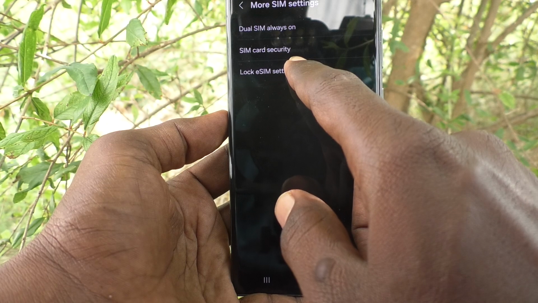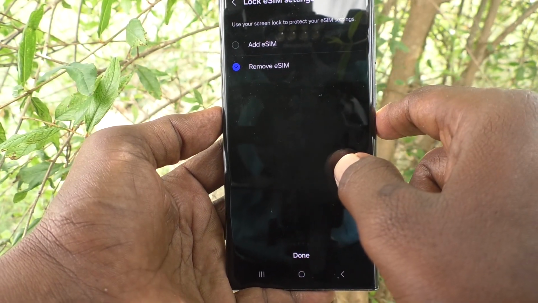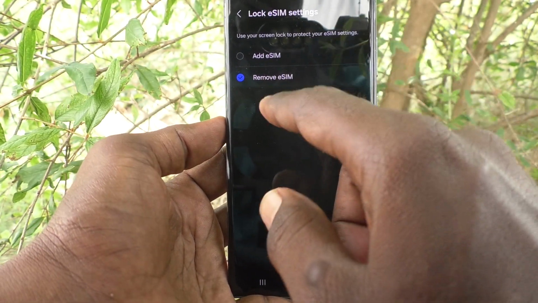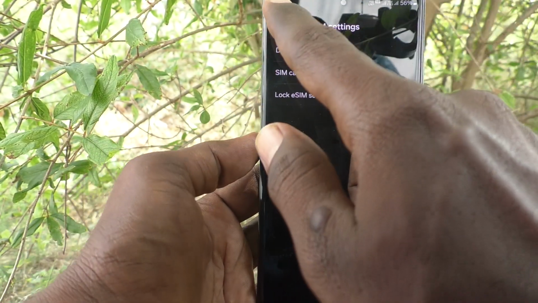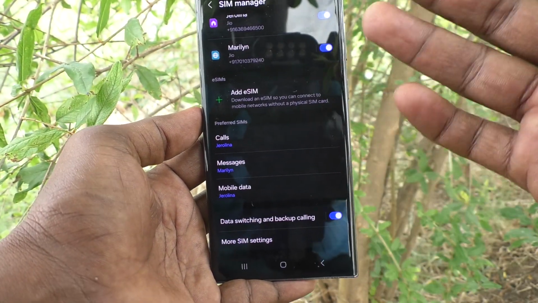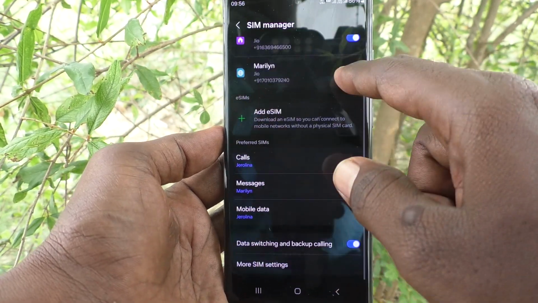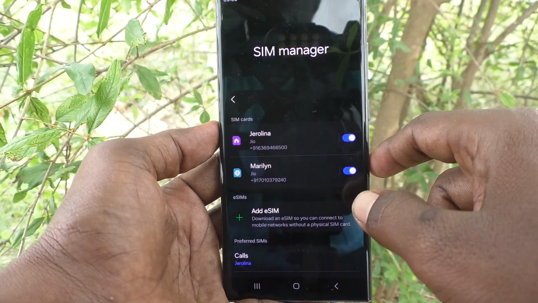Then click on lock eSIM settings. If you have any eSIM, you can lock here. Okay, I don't have any eSIM as of now. So in this way you can easily do dual SIM settings in your phone Samsung Galaxy S23 Ultra.